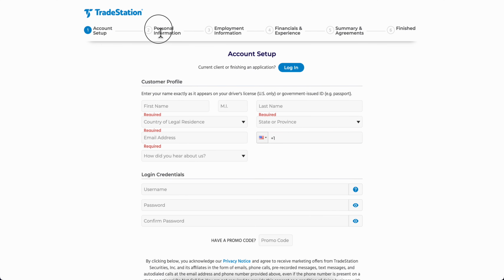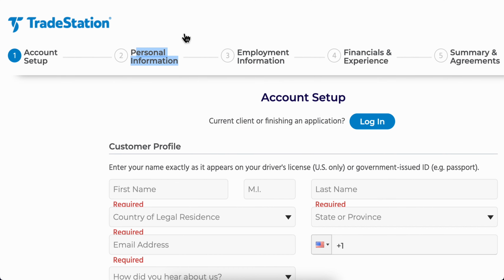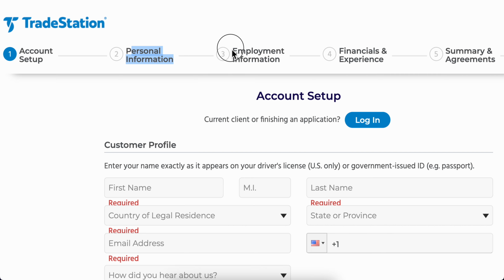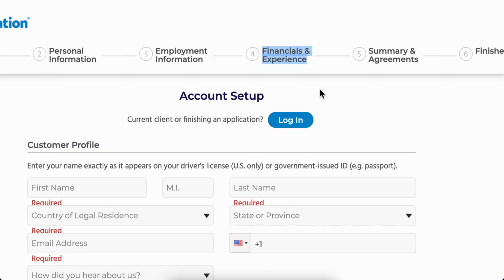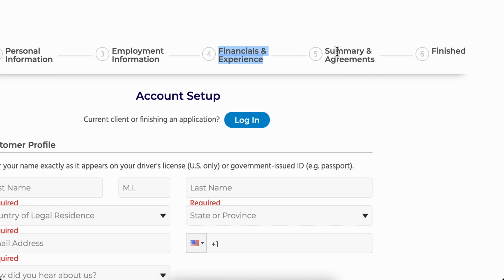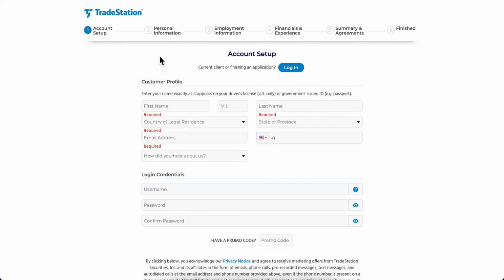Now on the next step you're gonna have to enter some personal information, as you can see. Then you're gonna have to enter some employment information, financials, and then you're gonna see a summary and some agreements that you're gonna need to approve, and then you're gonna be finished, and then you can start using TradeStation.